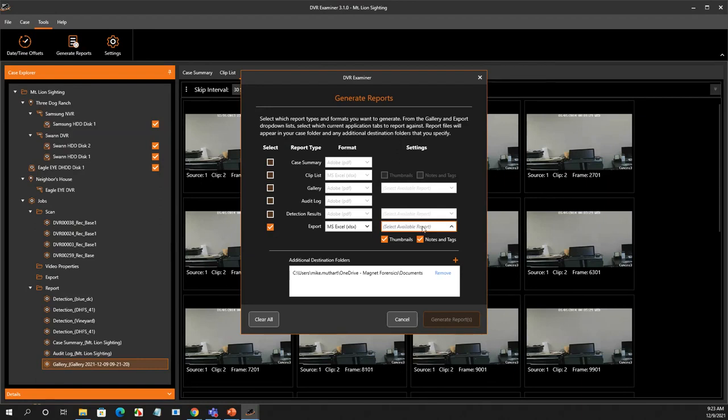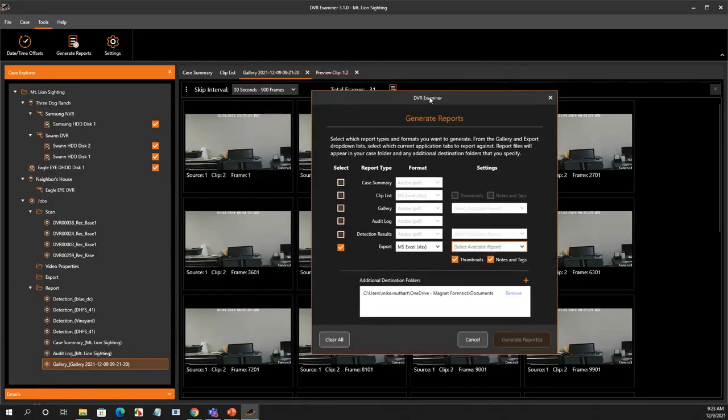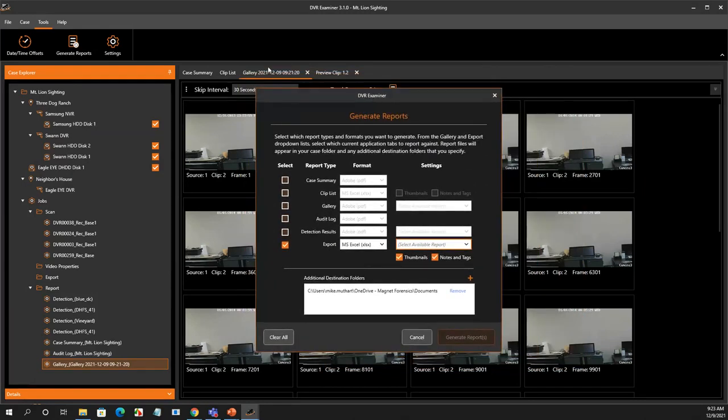So keep in mind, with the gallery preview report and the export report, these are only going to be available for any tab that is currently open. In this case, I only have one gallery tab open, so I only have one selection here. If I close that gallery tab, I immediately lose access to being able to complete a report for that gallery preview. I would have to regenerate the gallery preview. And the same thing goes for export reports.